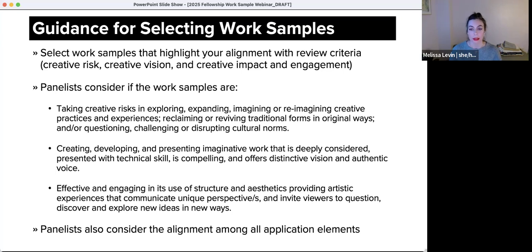Work samples are a direct way for panelists to understand your creative expression, and the panel is asked to consider if your work samples are taking creative risks in exploring, expanding, imagining, or reimagining creative practices and experiences, reclaiming or reviving traditional forms in original ways, and/or questioning, challenging, or disrupting cultural norms.